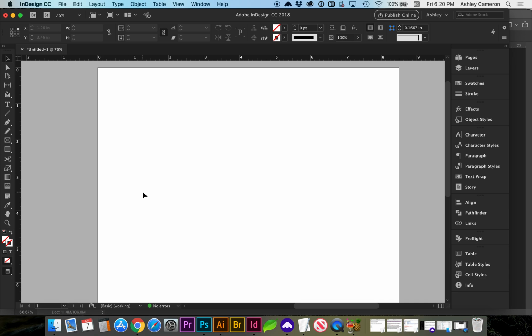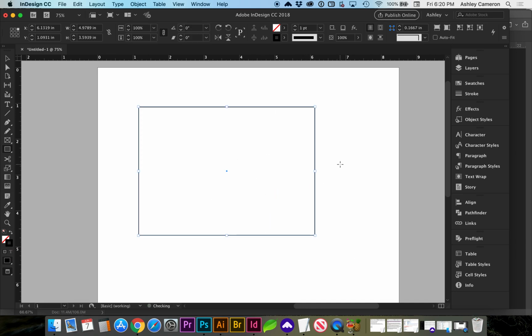Let's look at how to make a rounded rectangle in InDesign and also some other corner options. Hitting M on your keyboard or going to the rectangle tool, click and draw your rectangle. I'm going to hit D on my keyboard just so you can see a stroke around it.